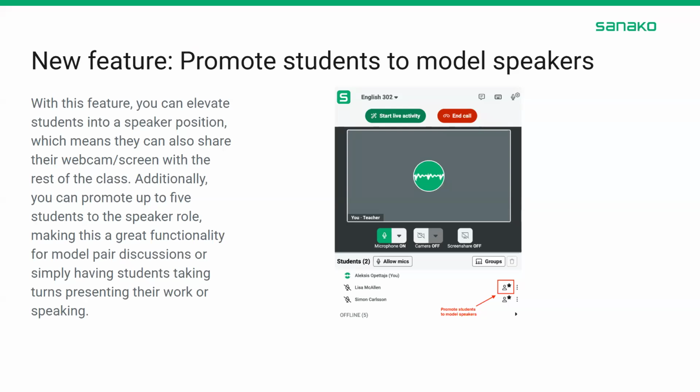So it brings up additional ways in how to use Connect in the classroom. As a teacher, of course, you're always in full control and you can also disable the promotion.